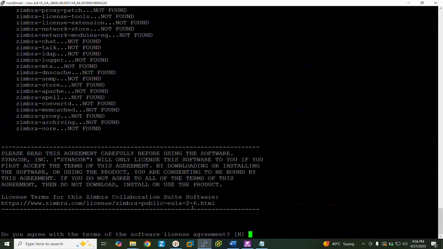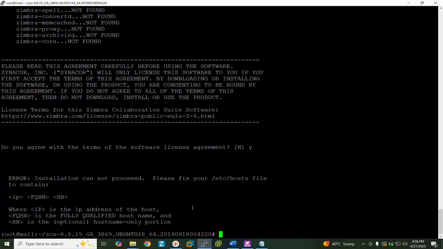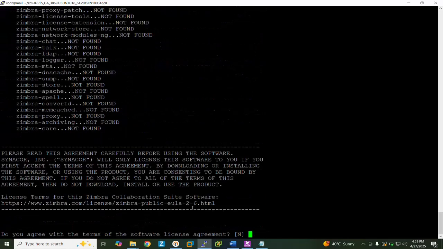Just press enter. Now it's asking, do you agree with the terms of the software license? And you need to press yes. Do you agree with the software license condition? Yes. Press enter again. Do you agree to the terms of the software license? Press enter.